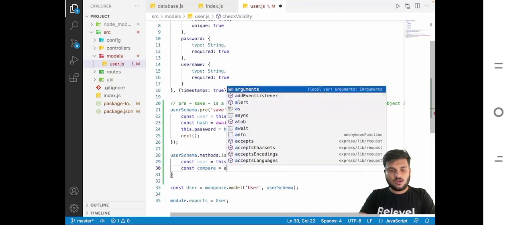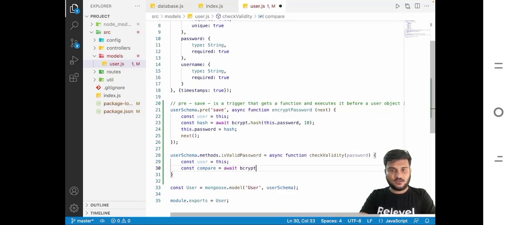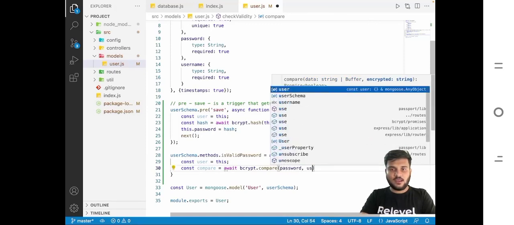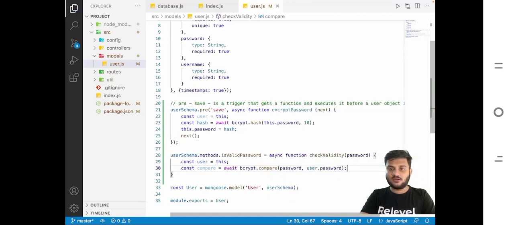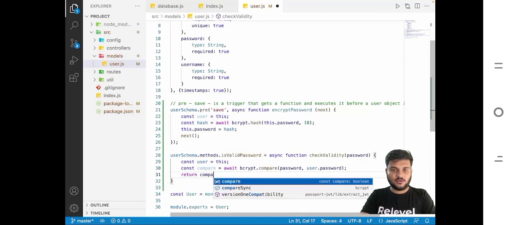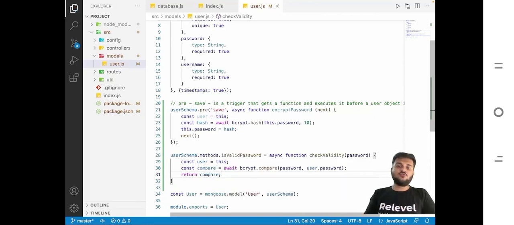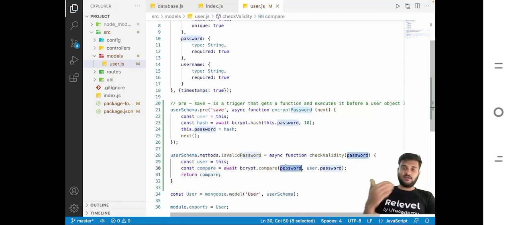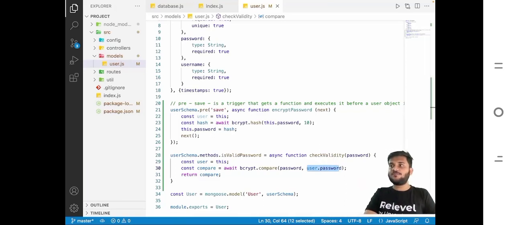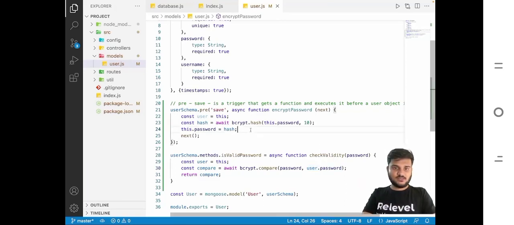equals await bcrypt.compare, and what should we compare? The password that the user has entered, right, and the current user's password, and we'll return compare, true or false, whatever we get. So it is going to get the new password that the user is entering from the API, that is the data we are getting, and the user's current password is going to be compared. So it is going to compare the hash for both, right? This is something very important. Okay, so this part is ready.